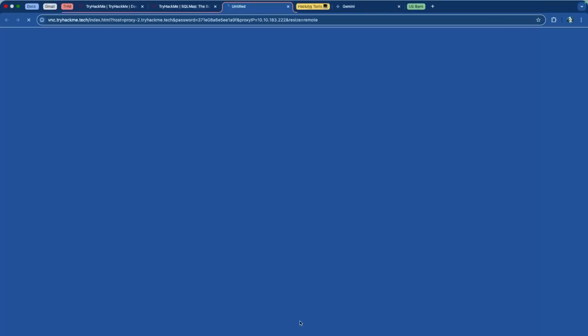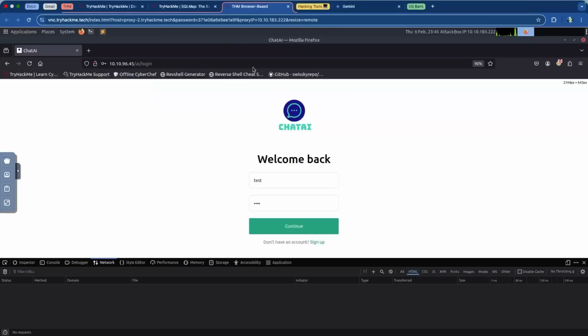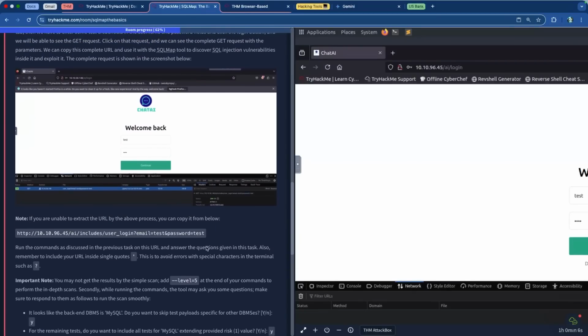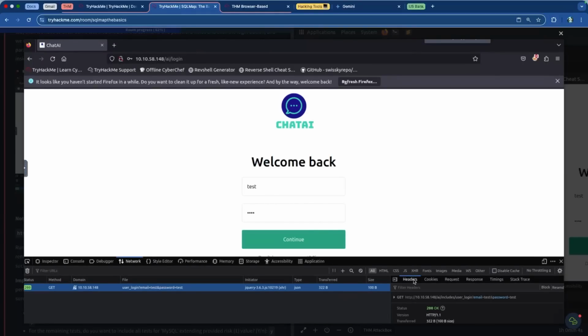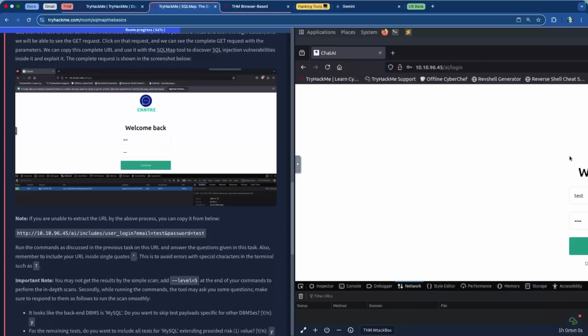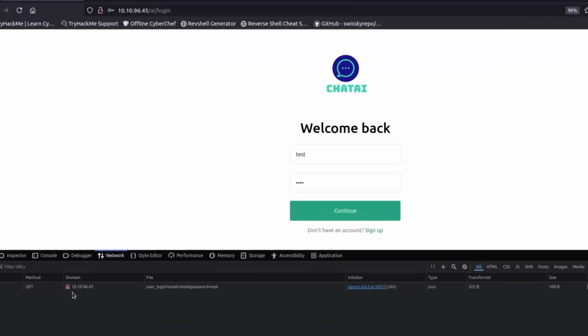So I'm going to go into full screen mode here, just so we can get a little bit better view of what we have available over here. The location was under the network tab, as they mentioned. And when we look at it, there is the all, and then we have headers. So let me click on all. And there it is. This is what we got over here.